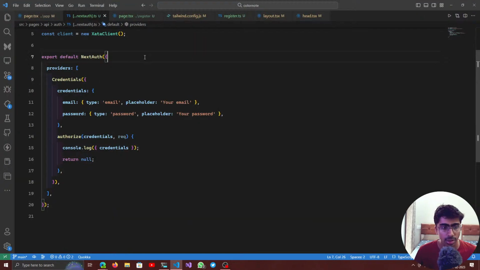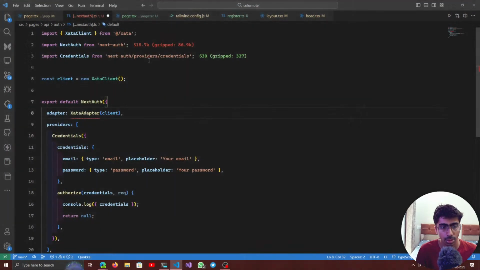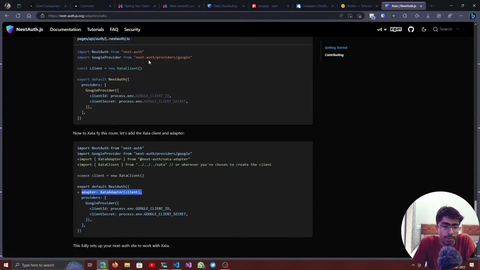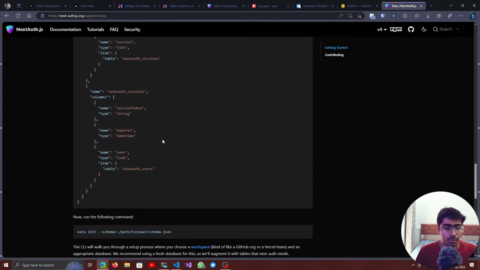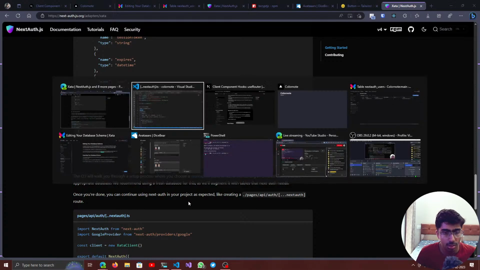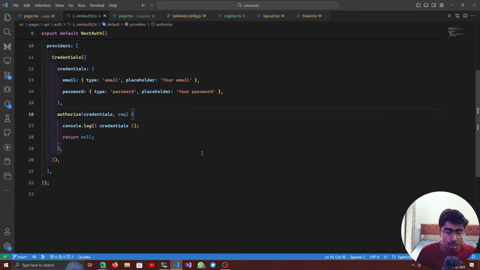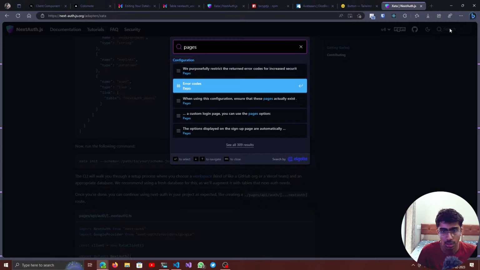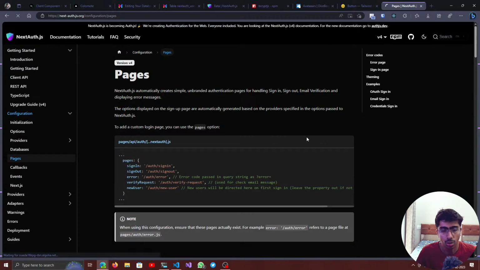Let's add the adapter in here. We'll have to import from next auth again. Okay, I guess. Let's see how we can add custom pages. So pages, a custom login page.